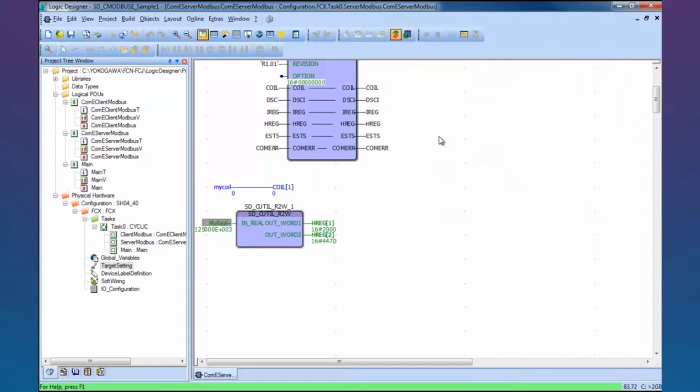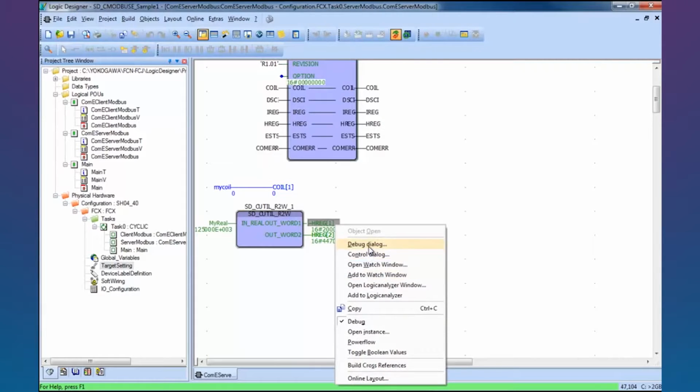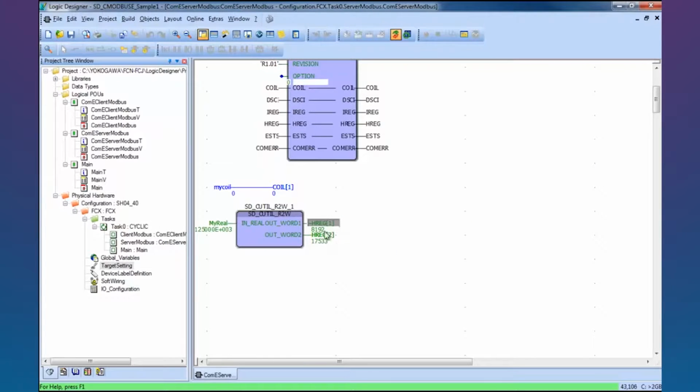Say OK, overwrite that, and then we can see that it takes that value, splits it into 2 words, and puts that into the server holding register 1 and holding register 2. Right now it's showing it in hex values, but you can actually go into the debug dialog. That's what we want. I can change it to standard decimal values here, and you can see that register 1 will have 8192, and register 2 will have 17533, and you combine those together, and that forms the full double word for a real value.